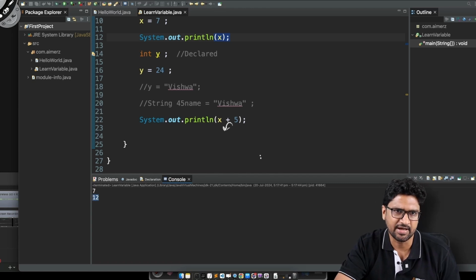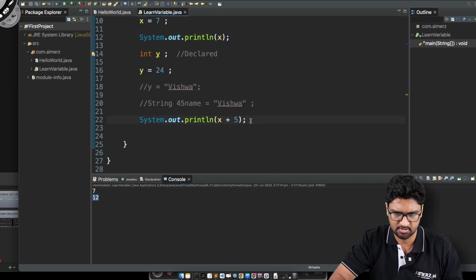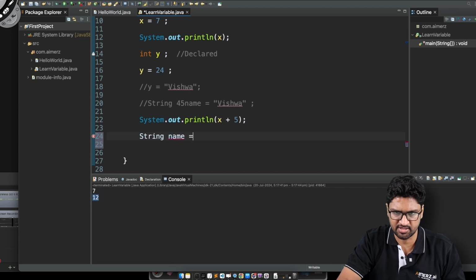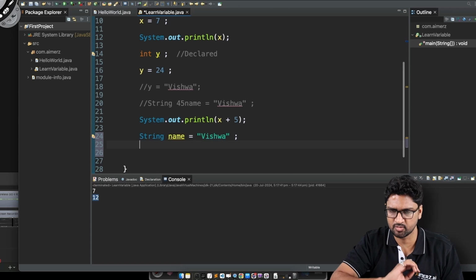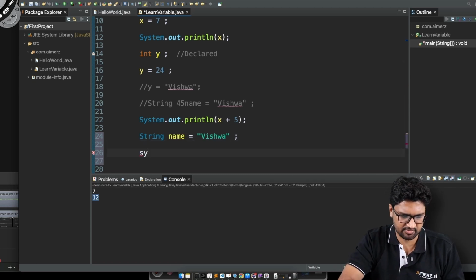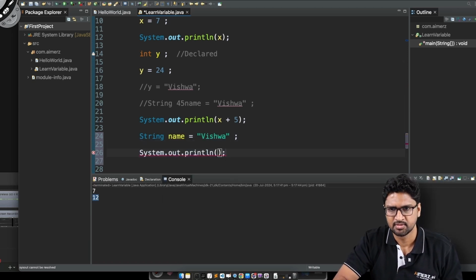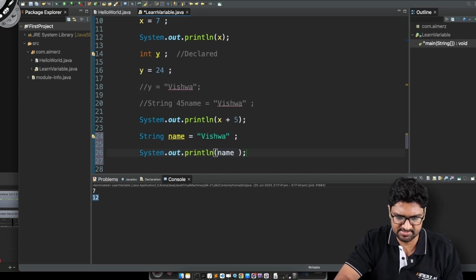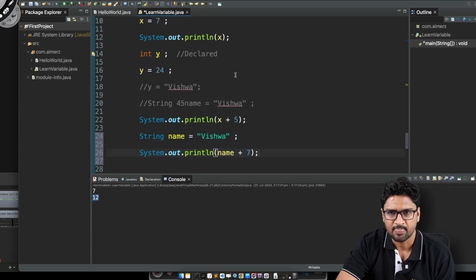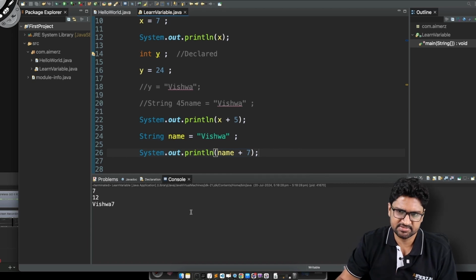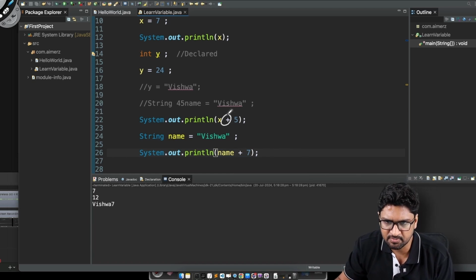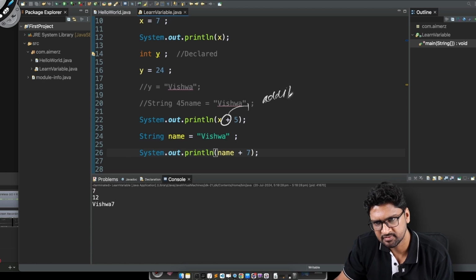On the other hand, let's say I define another data type. For example, I have another data type called string, and I call its name equals Vishwa. Fair enough. I put a semicolon to close this. Now again I do sysout, call it name, and the same plus, and let's say I add 7, save this file and try to run it. What it has done is that here, with the integer, plus has done the addition. Where I use plus with the string, it has just appended.